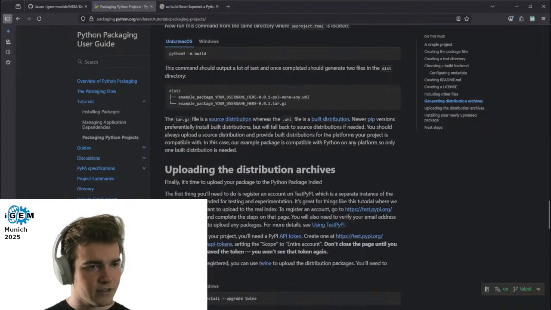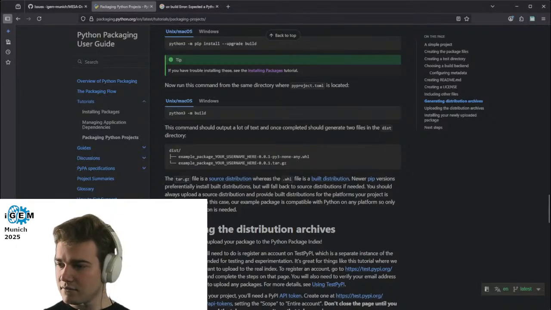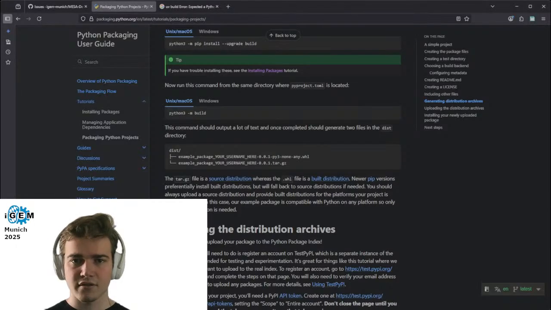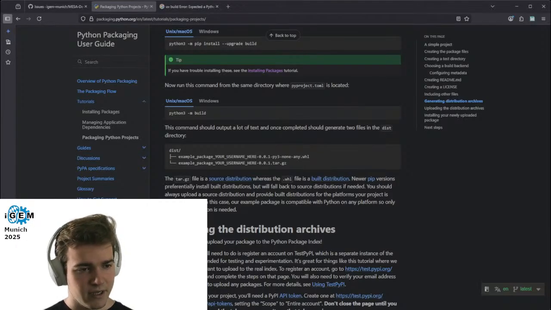Including other files, okay, yes, we have these. The tar.gz file is a source distribution, whereas the wheel is a build distribution. Newer pip versions preferentially install build distributions, but will fall back to source distributions if needed. You should always upload a source distribution and provide build distributions for the platforms your project is compatible with. In this case, our example package is compatible with Python on any platform, so only one build distribution is needed.